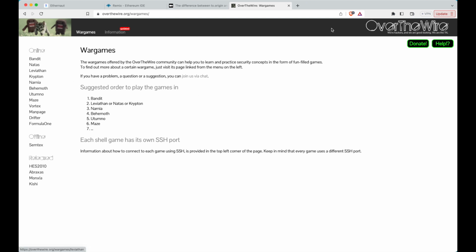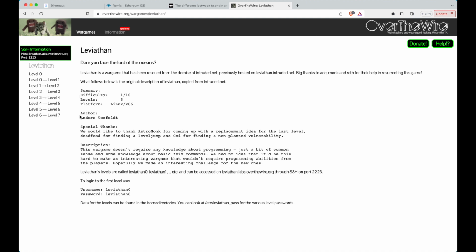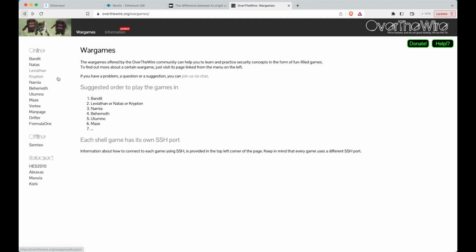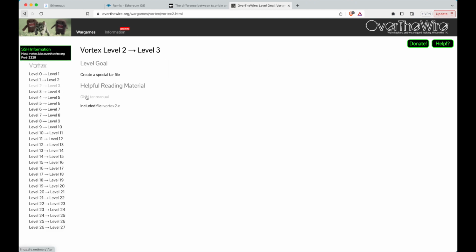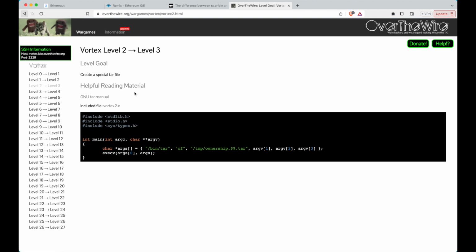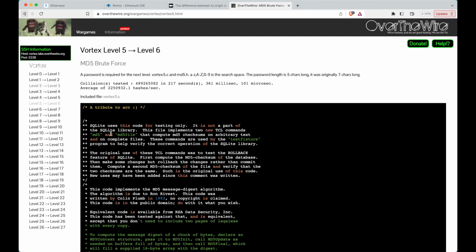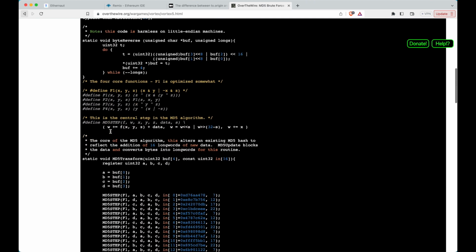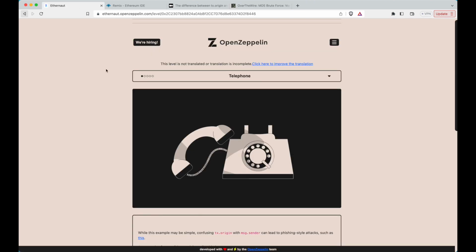Back in the day, there was this website, I used to play this in college all the time, called Over the Wire. These are all different servers that have a bunch of different levels on them. And I think, what was the one we used in college? Vortex. Yeah, so Vortex has all these different levels. Like this one, for example, you have to create a special tar file, which will exploit this C program. This one has to do with password collisions, it looks like. So that's kind of where this concept of war games comes from. And then Ethernaut is basically that, but applied to Solidity.